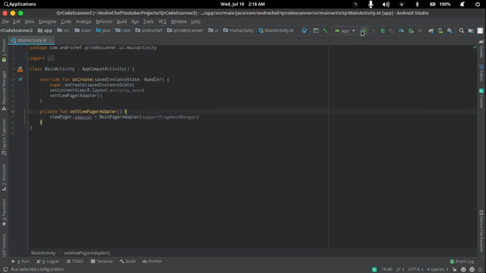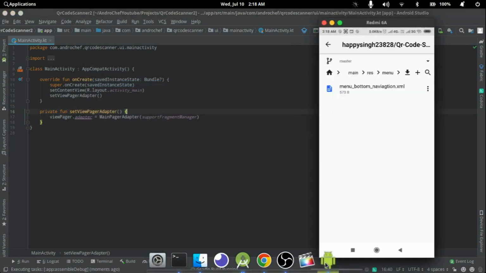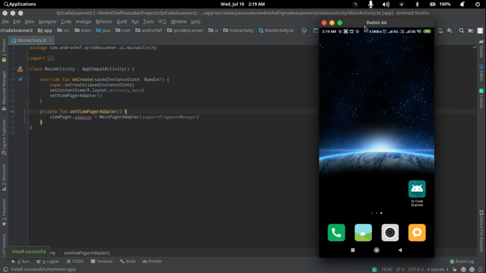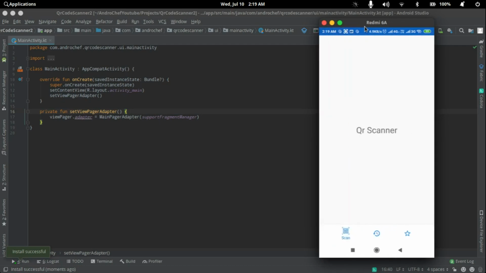So now I will run the app. So as you can see, we are on our 0 index, and this is showing QR scanner. When we swipe it, you can see the scanner history, and then you can swipe also, then you can see the scan history. So we have only 3 fragments.